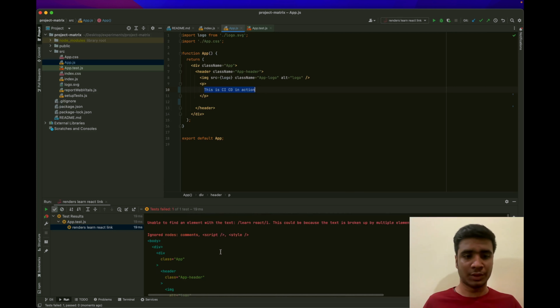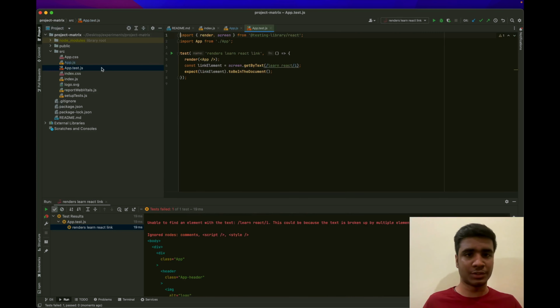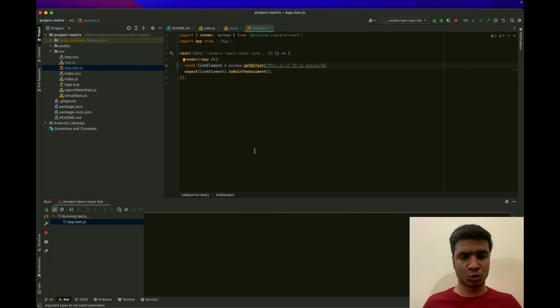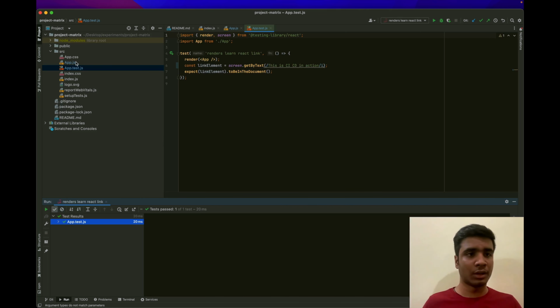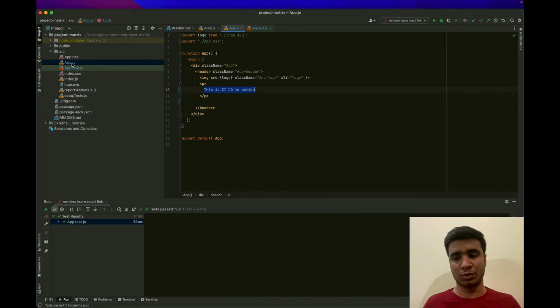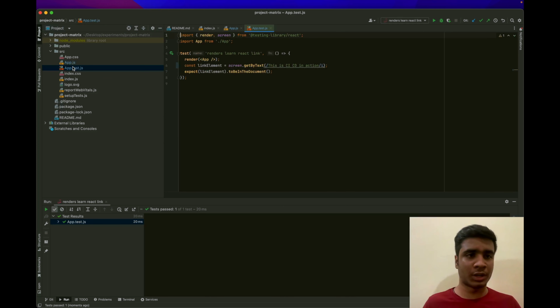See, the test is failing. Now I'll rewrite the test here. So instead of looking for learn React, I'll say look for this is CI/CD in action. Now if I rerun the test, ideally the test should pass. Right, so the test is passing, and I think the build will also succeed. So this is what I did, right? I built a feature, and I also wrote tests for that. This is what happens in real life as well.